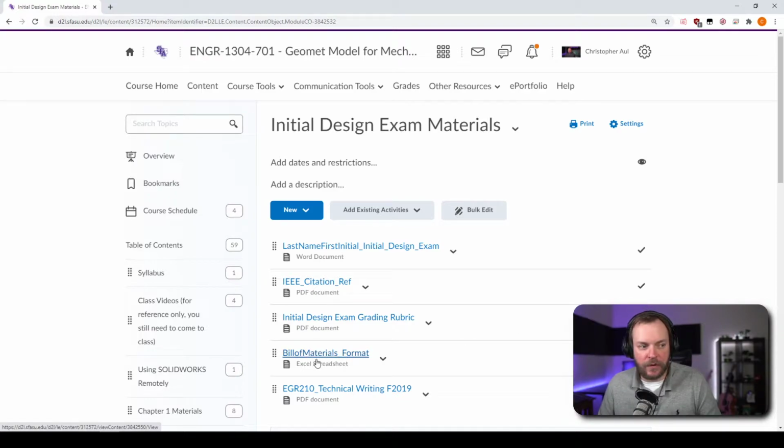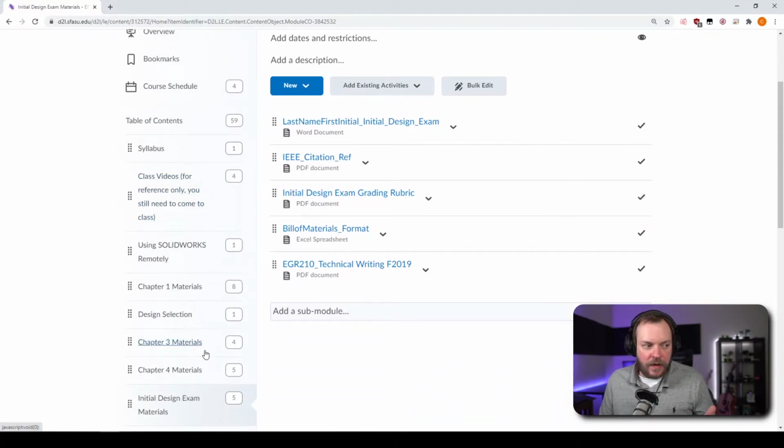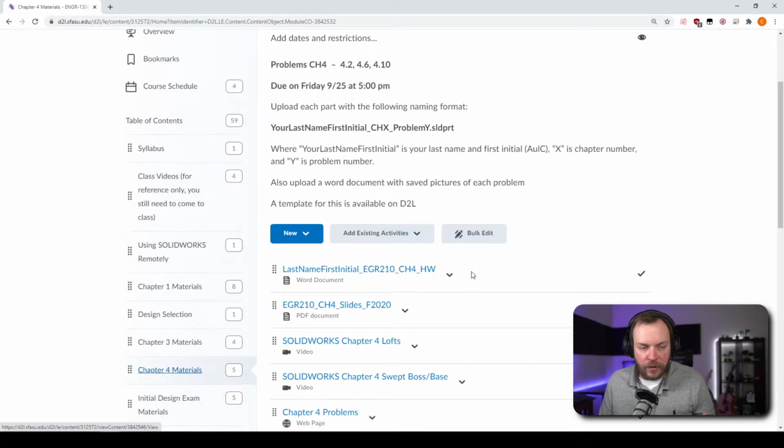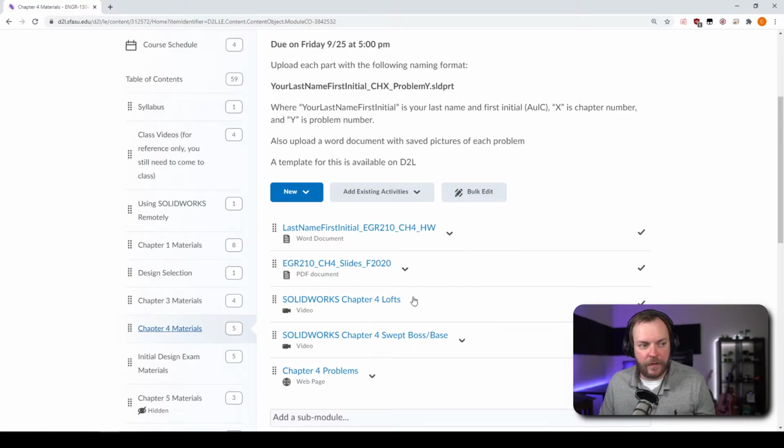And I also have bill of materials format. We'll talk a little bit about the bill of materials. And then lastly, we have the slides that we're going to go through momentarily. I've also opened up the chapter 4 materials, and that's where you can find the slides for today. I also have videos for the tutorials you'll be working on this week. I do not have the scanned copy of the text, so hopefully you have the textbook now at this time. Please make sure to read through that and go through the tutorials. All right. Do I have any other questions on that before we get into technical writing?